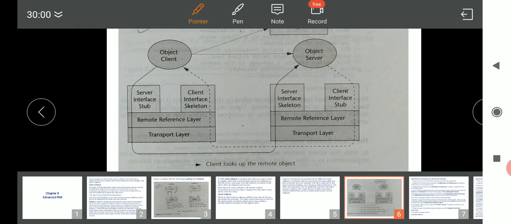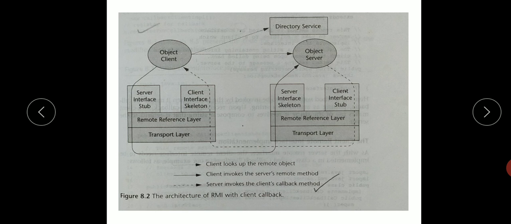Okay, so the object server makes a callback. So the callback is made through the client stub layer and it will go through remote reference layer and transport layer, and here to transport layer and remote reference layer. So here our client became the server, so it will go through skeleton and it will make a method call to object client. So this is the difference between basic RMI and RMI with the client callback, that is advanced RMI.